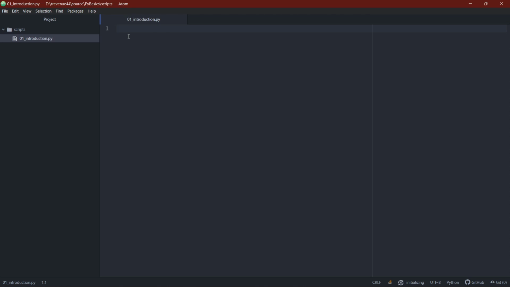So the first Python code that I want you to write is to type into the file print with curly braces, and inside these braces I want you to write quotation marks. Any of them, it can either be single quotation or double quotation. I'm going to go with the double quotation marks, and I'm going to write in something here. Say revenue 44 is awesome. You can write your name if you want, and I'm going to add an exclamation mark.